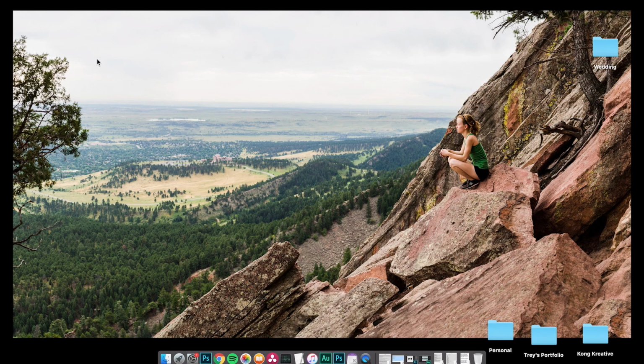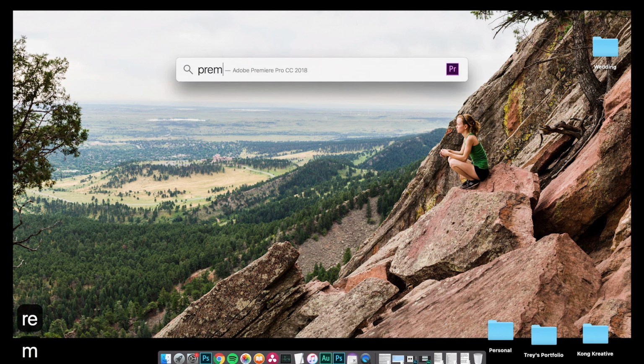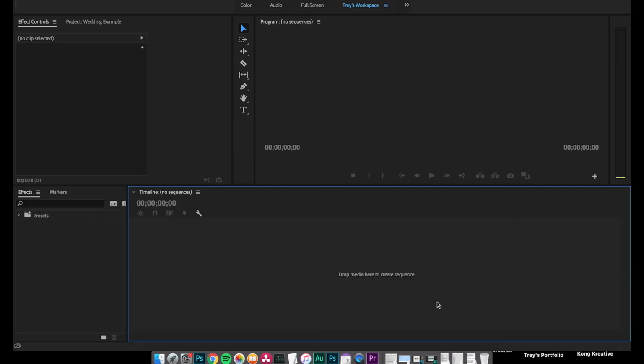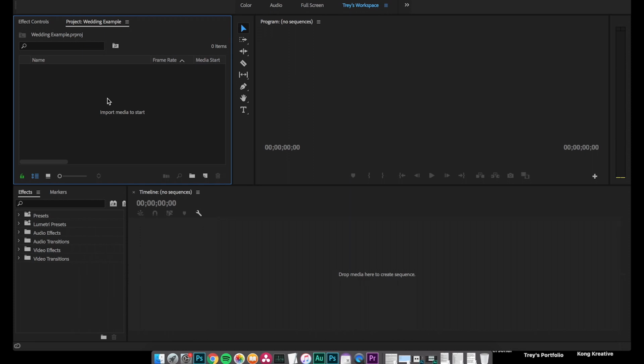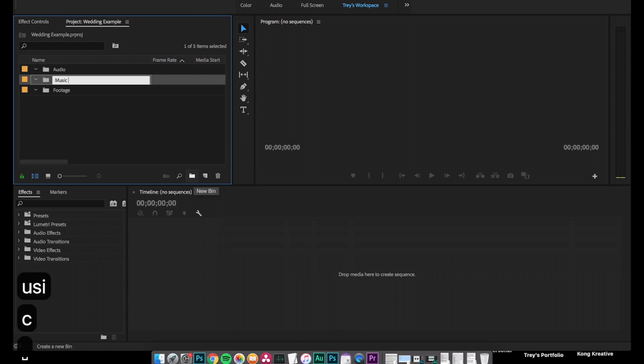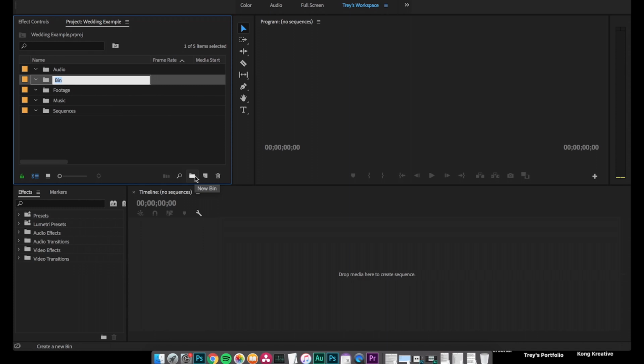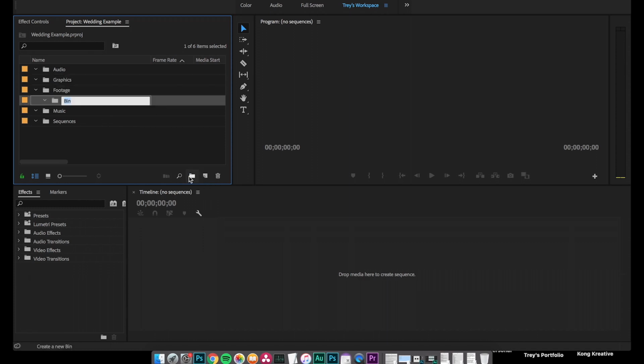Hopping right in, we're going to go straight into Premiere. First, open Premiere Pro. Once it's opened up, go to your project window and begin creating bins. I recommend doing this because it will keep your assets organized and in places that are familiar to you. For the sake of this example, I'll do a footage bin, an audio bin, a music bin, a sequences bin, and a graphics bin.